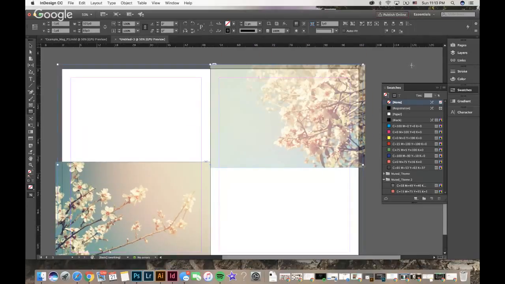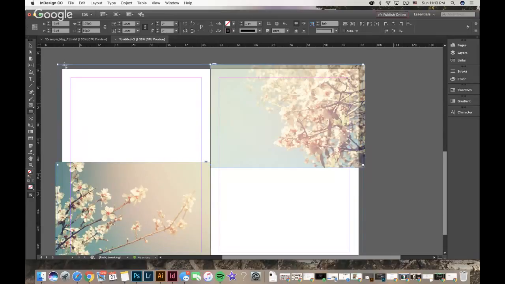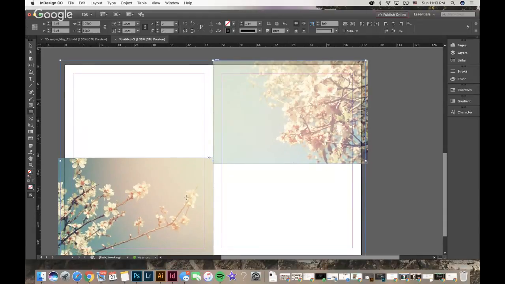So anyways, I am working with gradient on the background. So I made a square using the rectangle tool across the whole background, right? Now, I want to make a gradient so that these two images will blend a little bit better with this background.